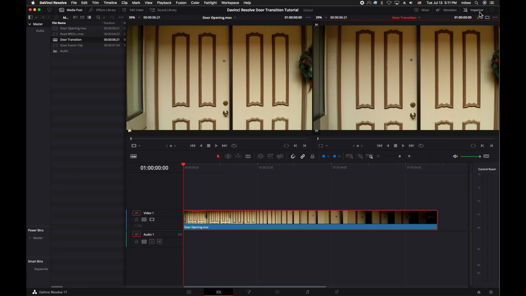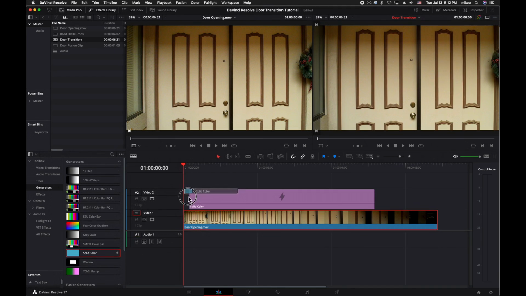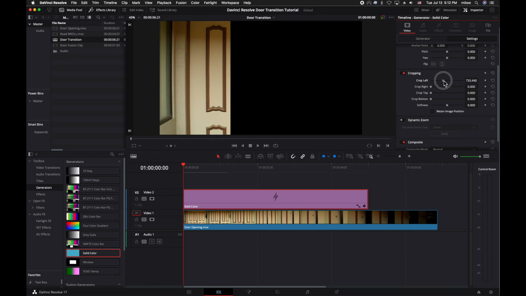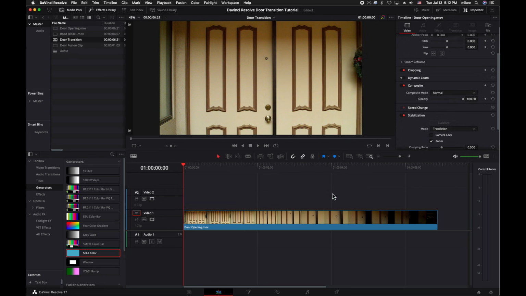A straight vertical edge of the door will serve us best here. I can verify that it's straight by adding a color generator above the clip and cropping its edge like this to create a guide. Okay, it looks good. Let's play the clip and see what we've got.